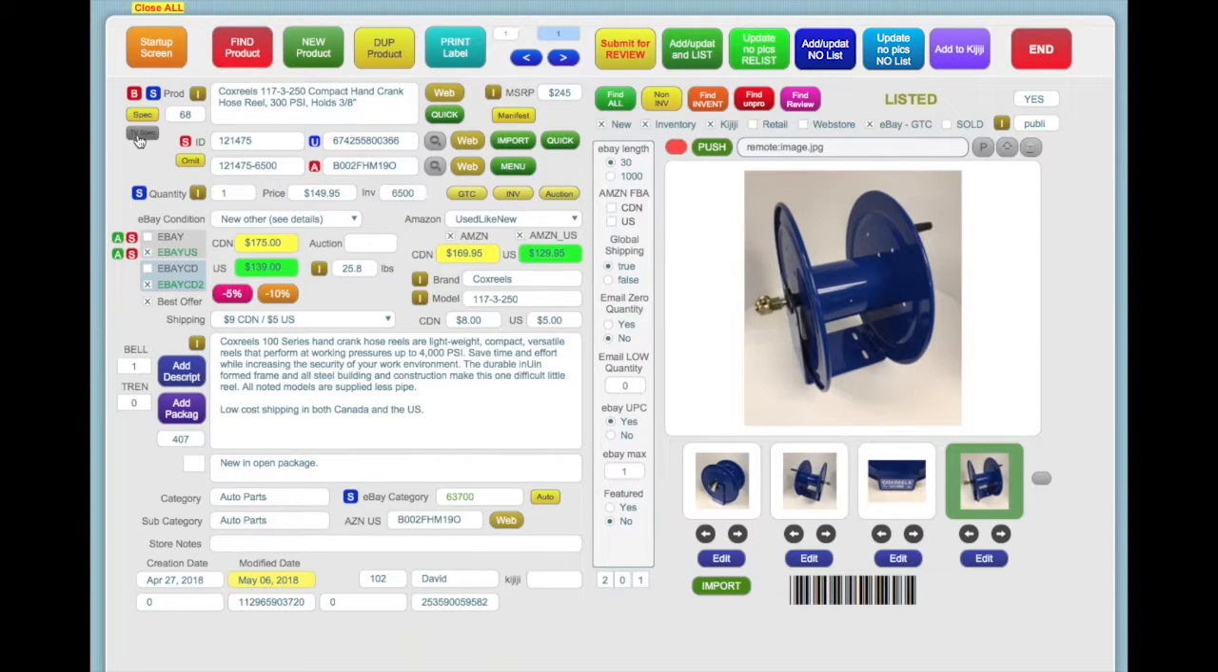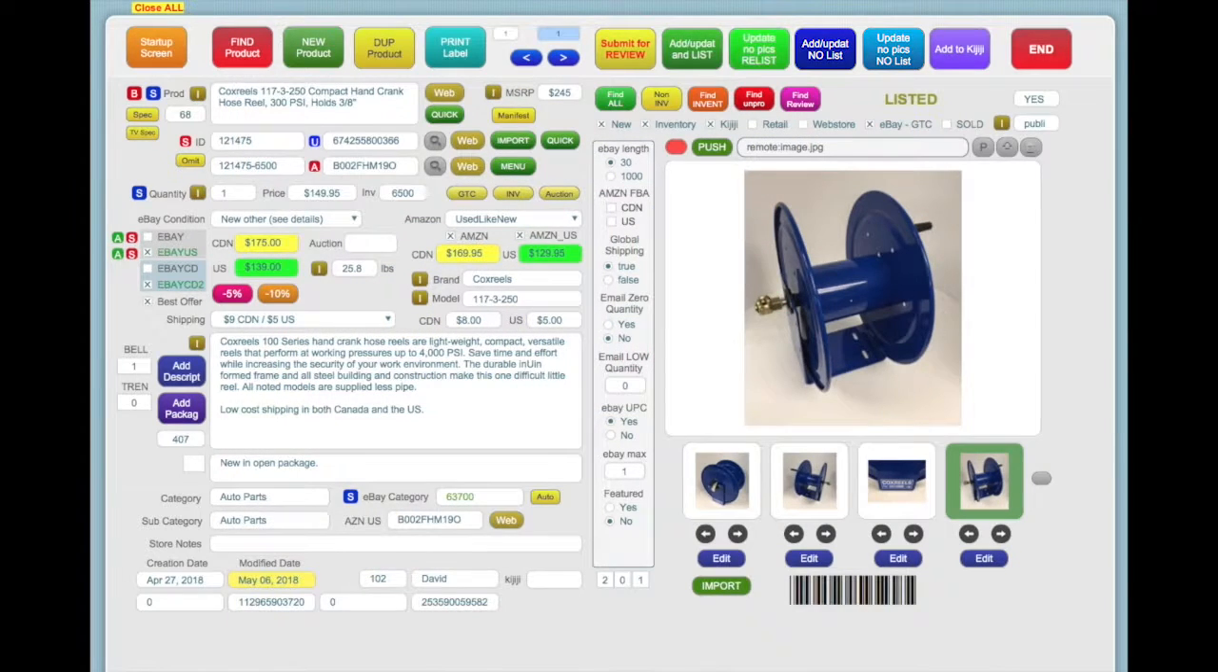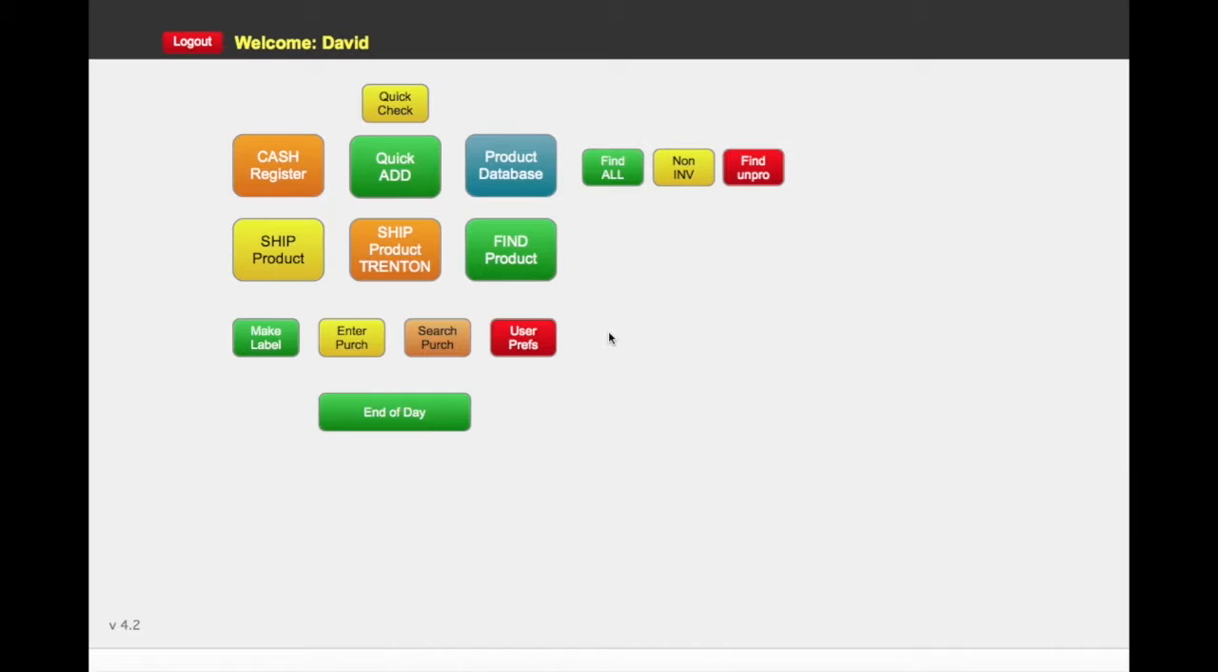We can also convert that into a TV format by simply pressing the button. Turns it on and off. And we also use that on our pole display. So this shows in between customer sales, it will show the various products available. And of course, when it's sold, it automatically is removed from the TV.